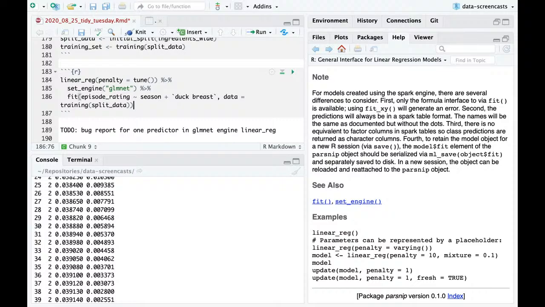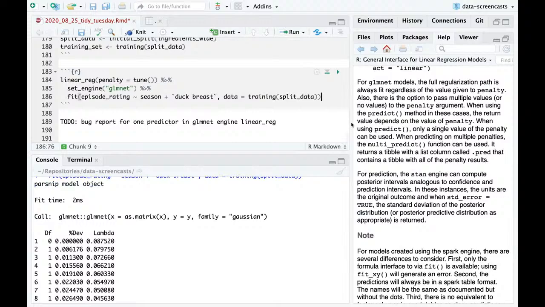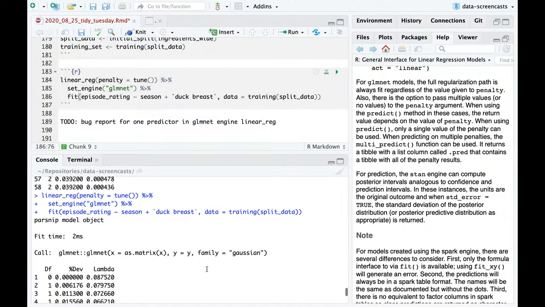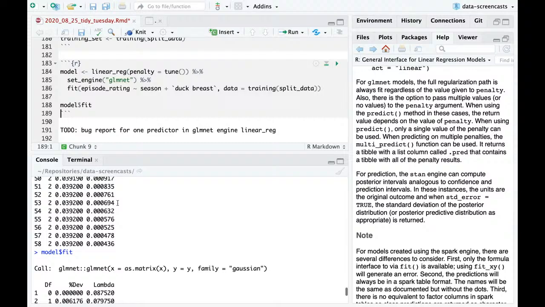Okay, so what this does is I get back a glmnet object. I'm not going to do much with the object, but let me see. Here's my model, and it has a fit object in it, and this is a glmnet object, and I can say class. So this was just like creating a single version.